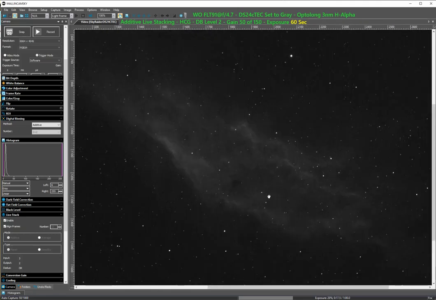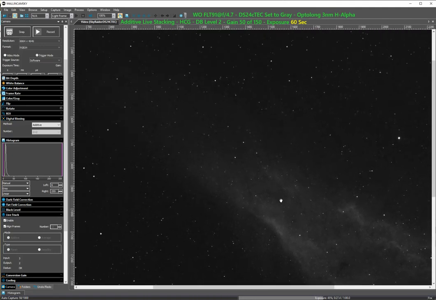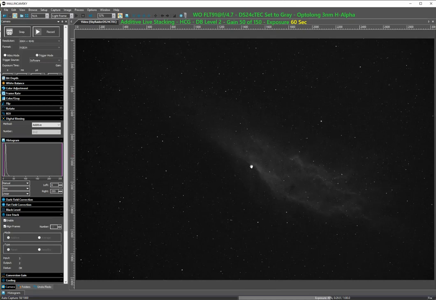Just zooming in. Like I said, a lot of this noise will clear out with Topaz Denoise. Yes, I'm using additive stacking. I did it by mistake a while back when using either the 12 nanometer or 7 nanometer H-alpha filter, and it worked pretty well.